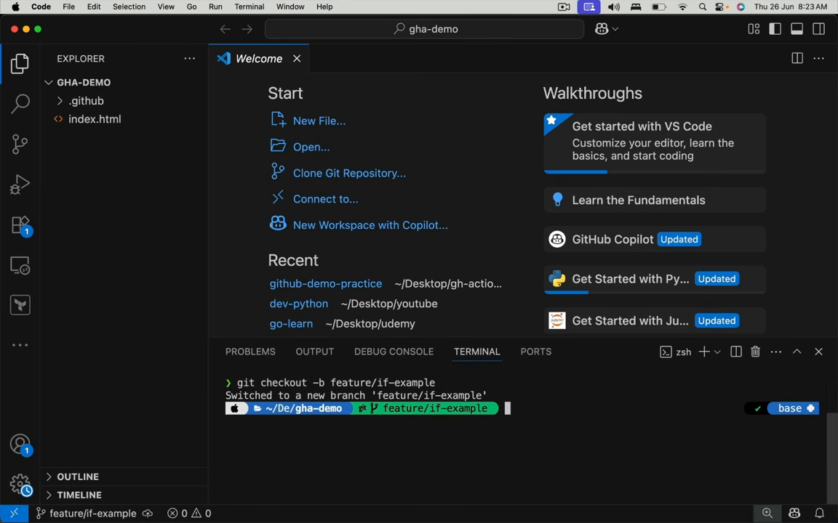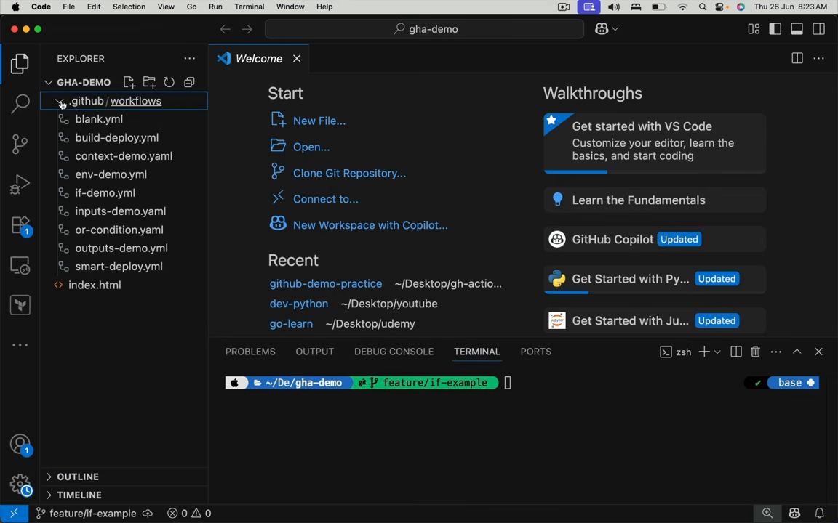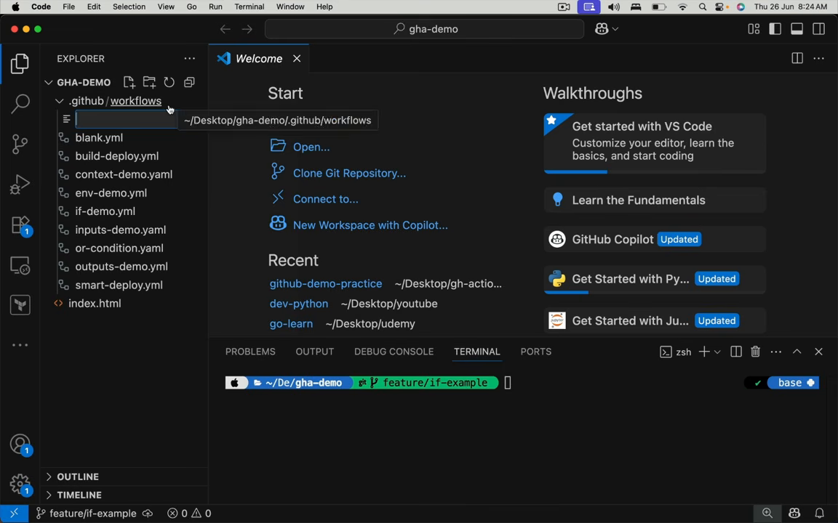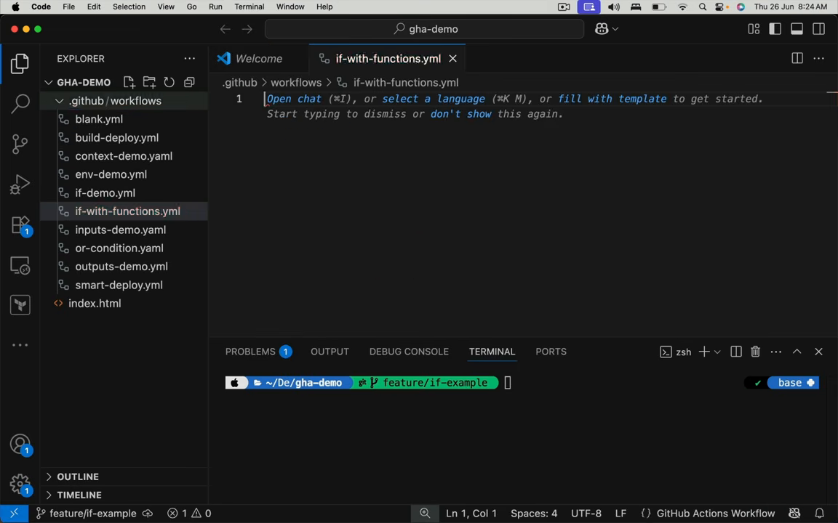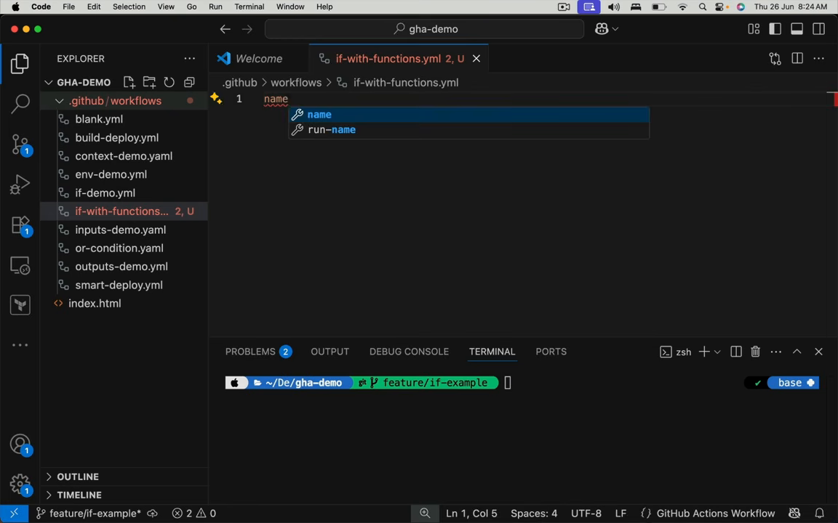This command does two operations. Operation number one, create the branch. Number two, switch the branch. Go to .github workflows, create a new file, if with functions .yml. Name this workflow. Let me call this nice if example.